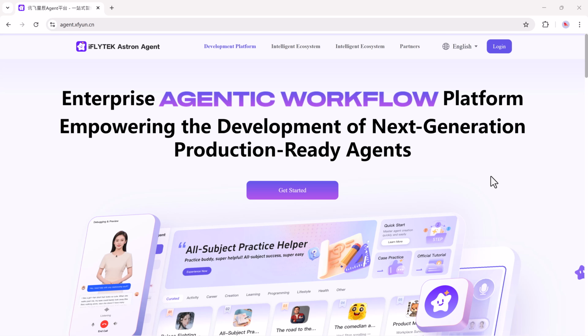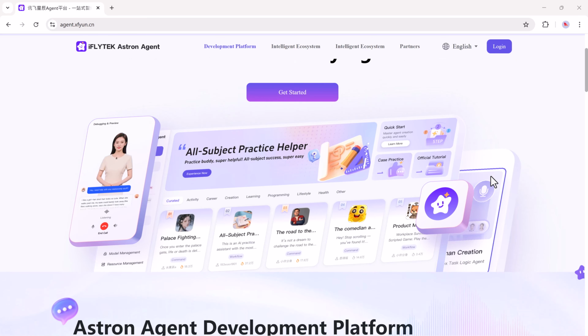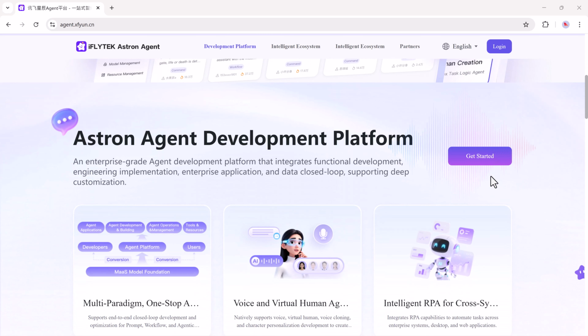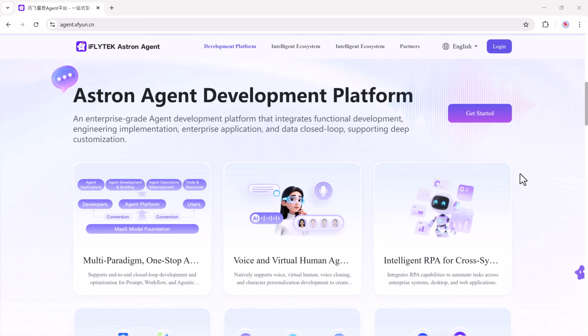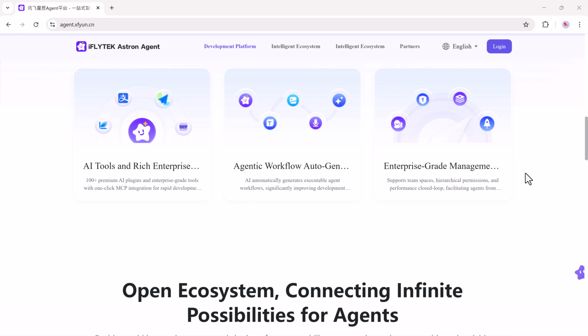If you've ever wanted a smarter way to automate complex systems without juggling brittle scripts or endless manual steps, you're in the right place. Today we're exploring Astron Agent, a powerful open source platform that lets you design, run, and monitor intelligent multi-agent workflows that actually scale in real-world production environments.